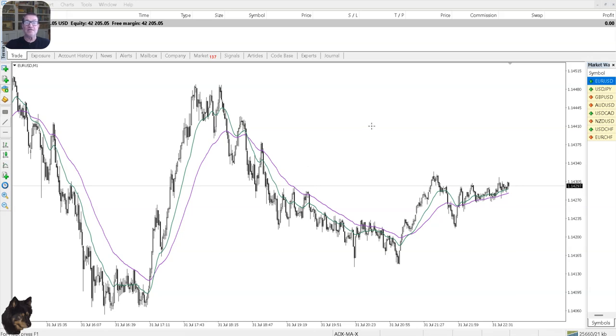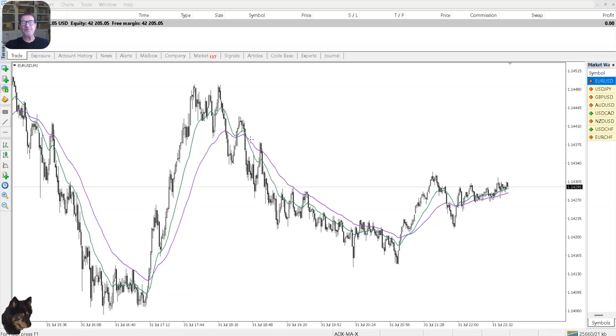And while this clearly works, it has its pitfalls. And the pitfalls are that, like in this case right here, you're going to have a little bit of whipsaw and the market is kind of going flat right around here. So what do you do here? Is this a trading opportunity, yes or no?